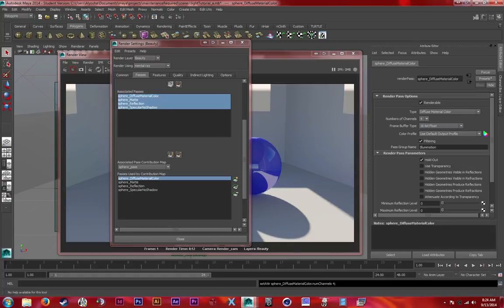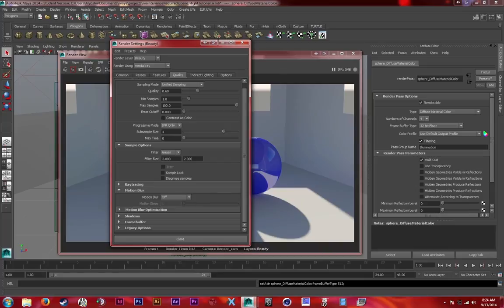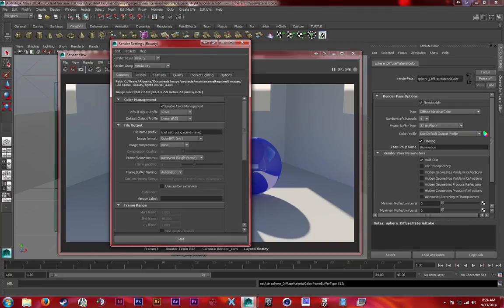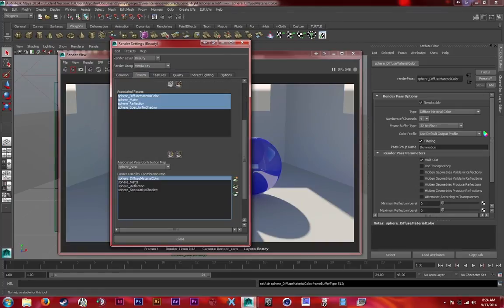And then the frame buffer type is relative to the frame buffer that you're using in your scene. So for this particular scene, I'm actually using 32-bit float because I'm working in a linear workflow in Maya. So you're going to want to make sure that that correlates with whatever your frame buffer is, which you can find in the quality tab down under frame buffer. Okay. And then color profile, I'm just going to use the default because I'm using enable color management, so it's just going to pull that information from there. And filtering and all these things, you can just skip that.